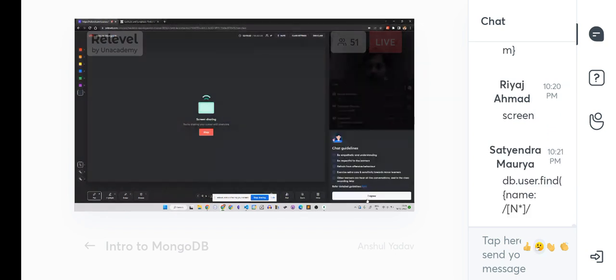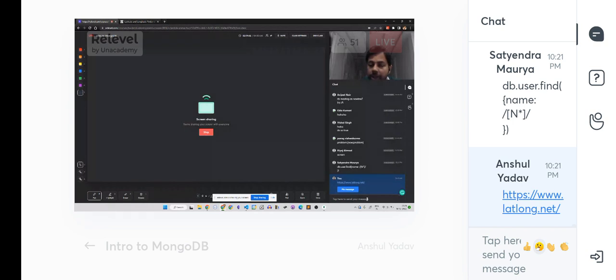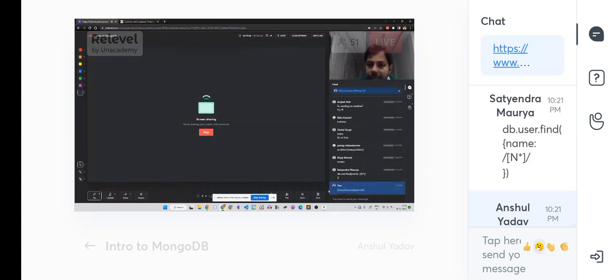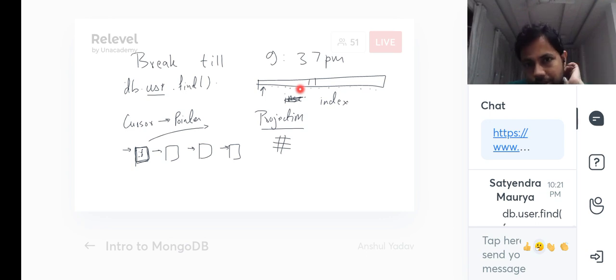Okay. Thank you, Satyendra. That is very kind of you. You can go to latlong and give me your latitude and longitude information. And what I'm going to do is some geotagging or GeoJSON-based work for your latitude and longitude. Okay. So I'll just go back to MongoDB Compass.